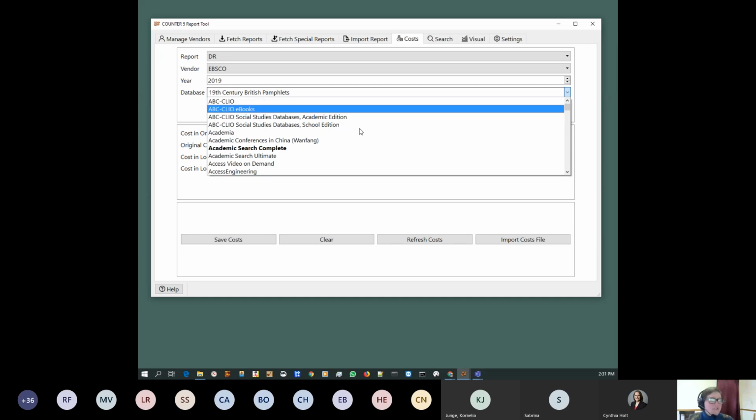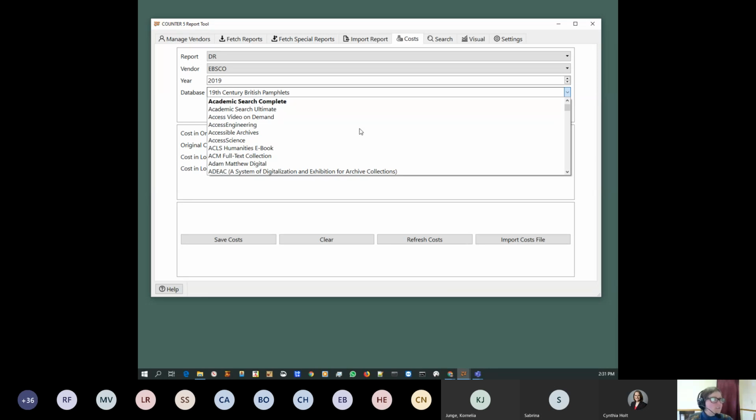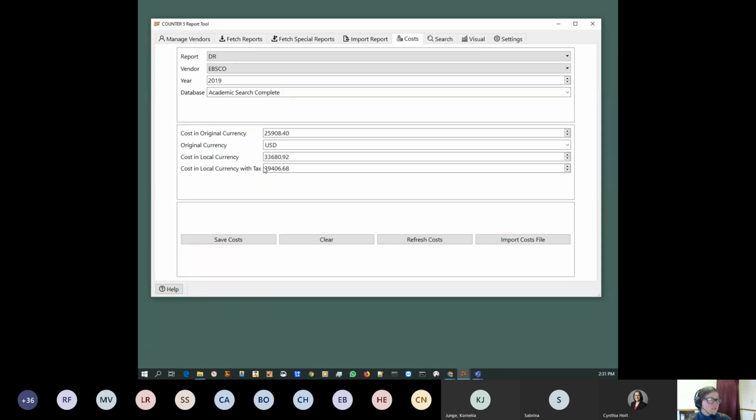Now, you notice the academic search complete is bolded. That's the system's way of indicating at a quick glance which ones I've already put cost data into and which ones I haven't. So if I click on that one, you see I already have my test cost data in here as a sample.